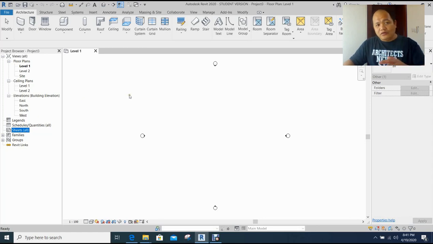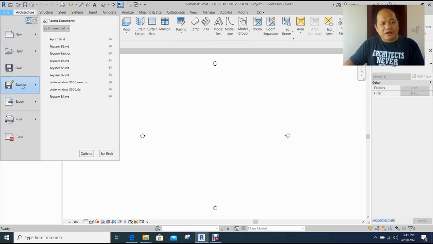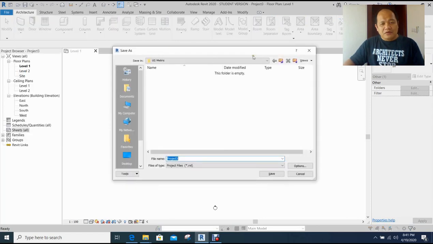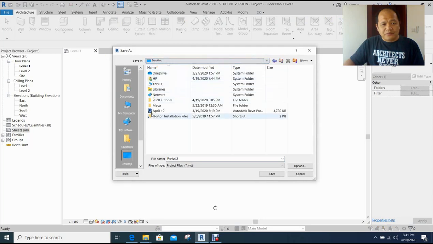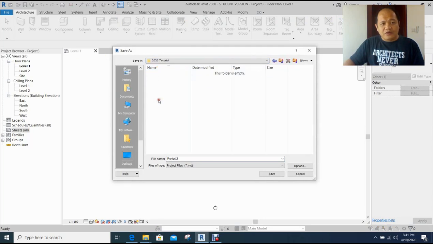But before you continue, the most important thing is to save the project. So click on File and Save As and Save. I'll put it in my folder and my desktop. I made it 2020 tutorial. I'll name this Lesson 1.